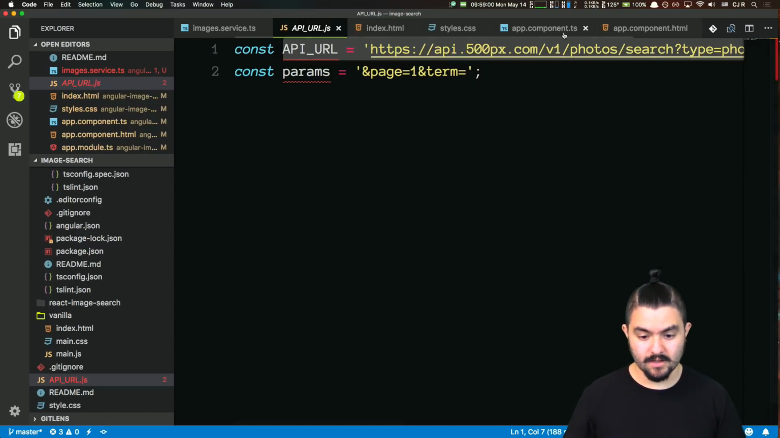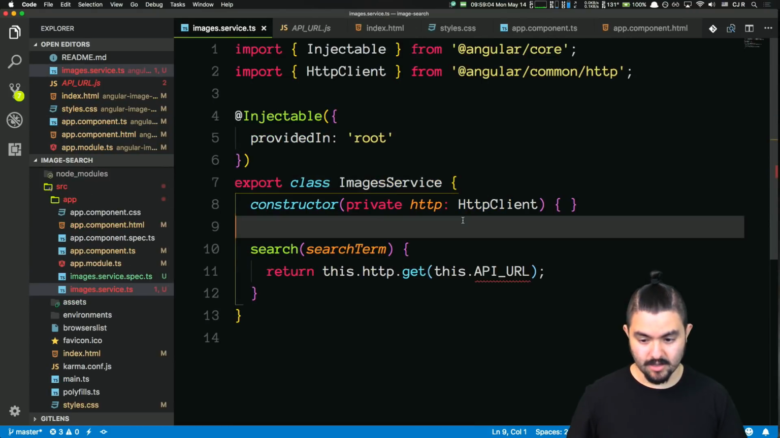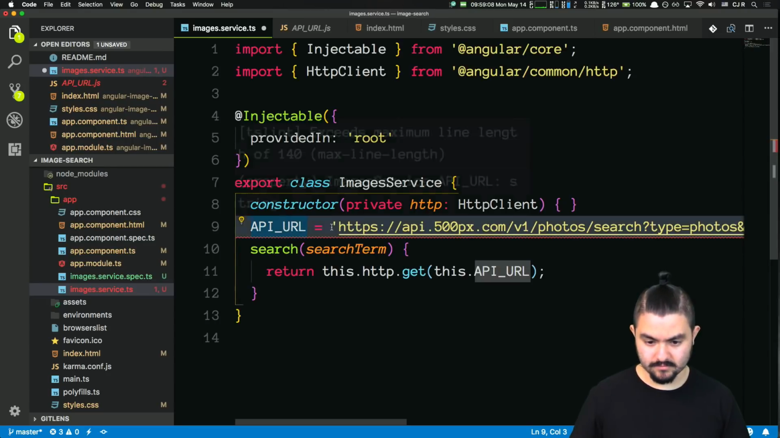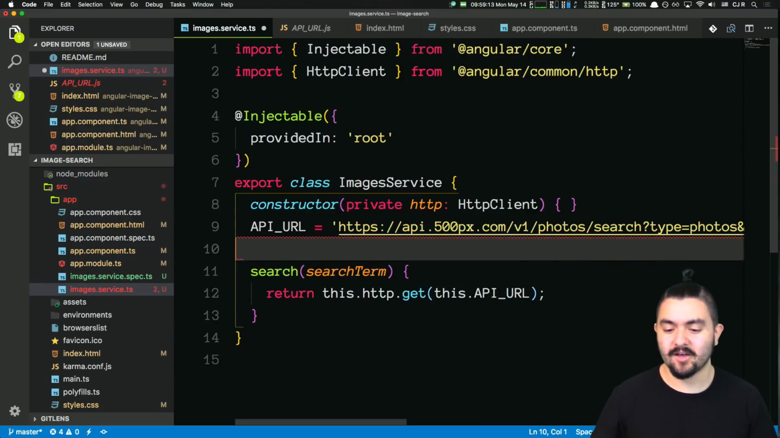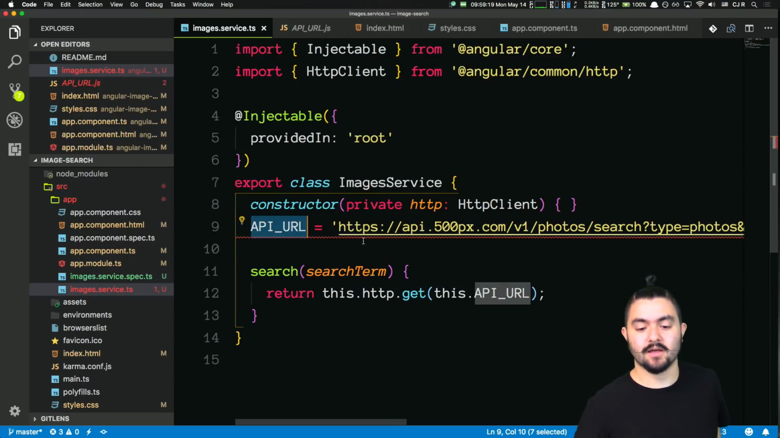And then on the images service, we're going to add just a property called API URL. Exceeds maximum length. I don't care. I'm not going to try to fix that. So our images service can have properties on it just like our components can. So we specify the API URL property.